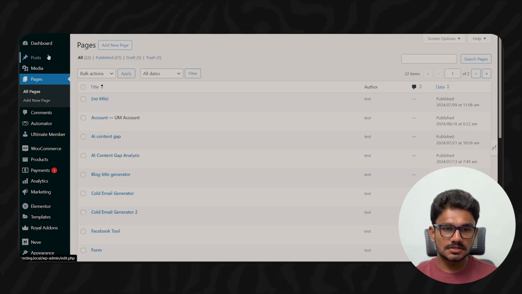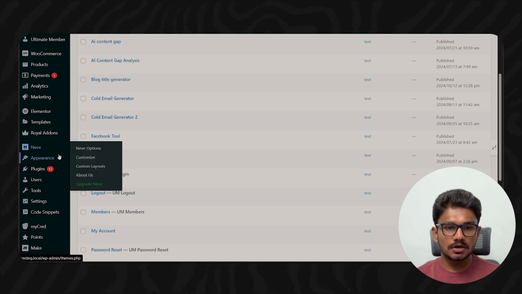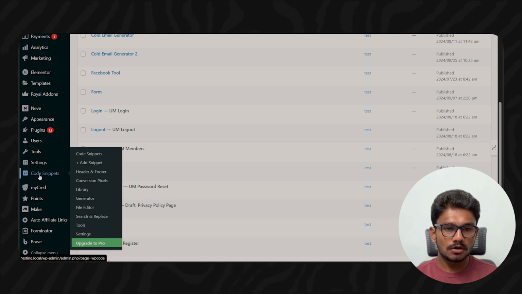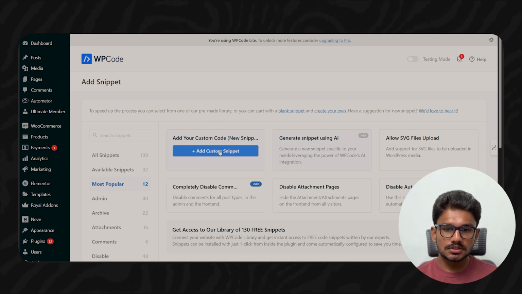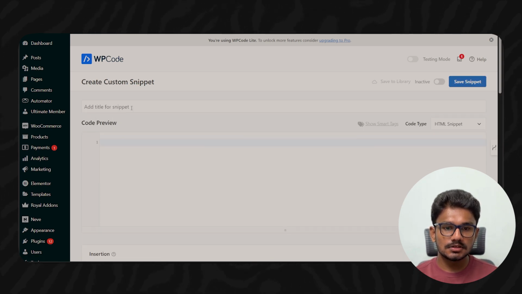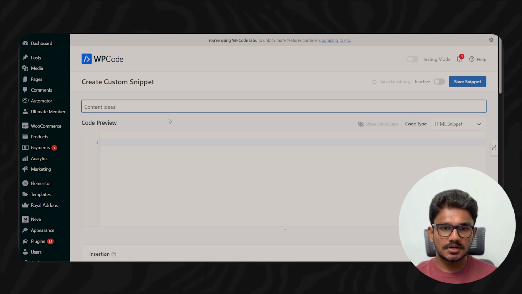Again, go back to your WordPress dashboard. We have installed a plugin called WP Code, right? You'll see a block called code snippets. Just click on the code snippets and click on add a snippet. So we'll be adding a custom snippet here. So just click on add your custom code, and here you have to name your snippet. So I have named it as content ideas and change the code type to PHP.